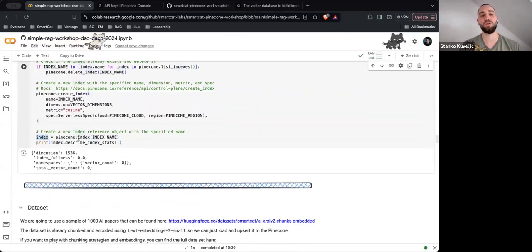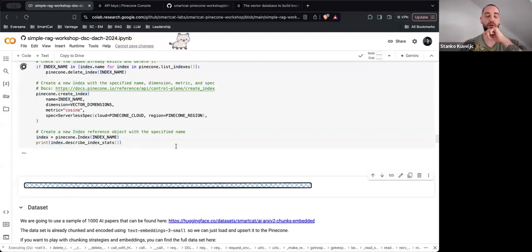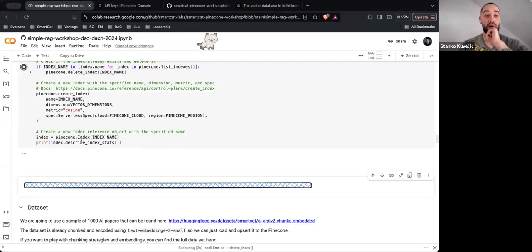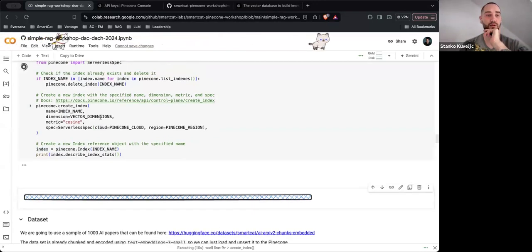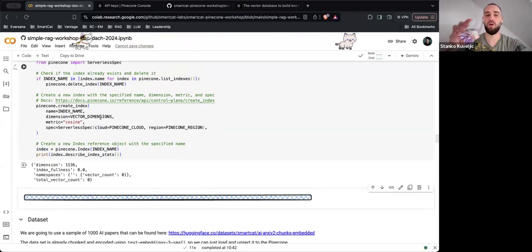In the end, we just need a reference to our index using pinecone.index. We execute this cell. And this means that we successfully created our index.